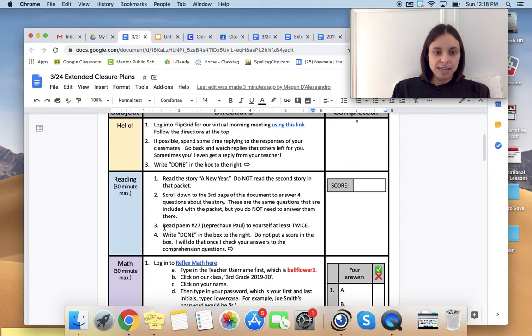And then the next thing you're going to do is get your poetry journal out and read poem number 27, Leprechaun Paul. I know you read this in class already, but you're going to read it to yourself at least twice. If you have anyone at home that you can read it to, that's even better. Stuffed animals, a dog, a cat, a younger brother or sister, a family member, a parent, or someone who's home with you, if they're available. And if not, you can just read it to yourself. So you want to practice your fluency and reading smoothly and with lots of good expression.